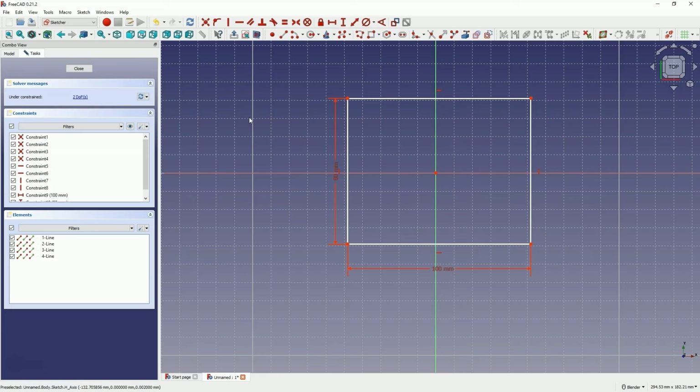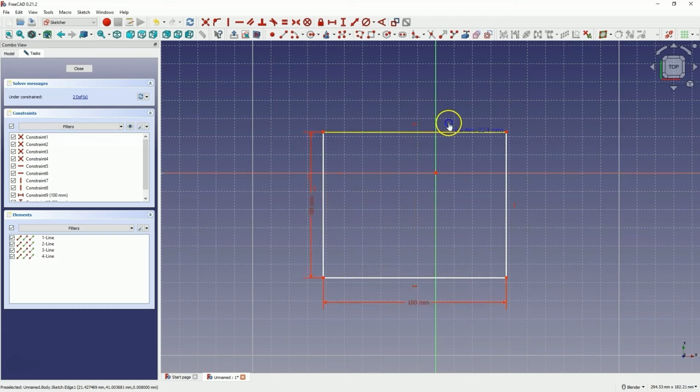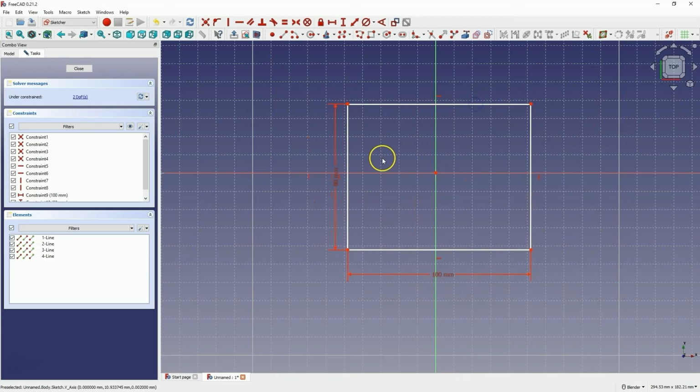In the previous lesson, we started a project in FreeCAD. We created a rectangle and added dimensions. Now we will continue working on this project. The rectangle already has specified dimensions, but it does not have a defined position yet. Now we will define the position of this rectangle relative to the origin of the coordinate system. We can do this using dimensions or using constraints.